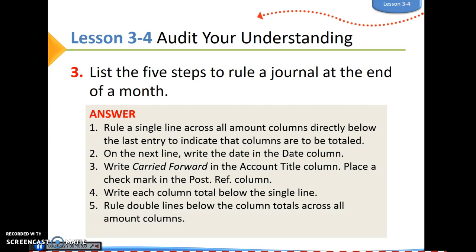Okay, rule a single line across all amount columns directly below the last entry to indicate that columns are to be totaled. On the next line, write the date in the date column. Write carried forward in the account title. Place a check mark in the post reference column. Write each column total, and then rule double lines below the column totals. You were close. You just missed the date. All right.